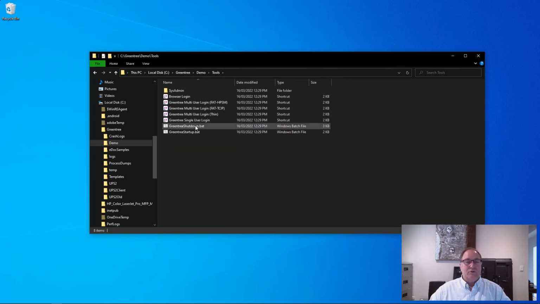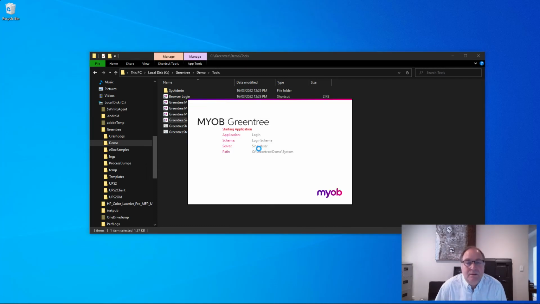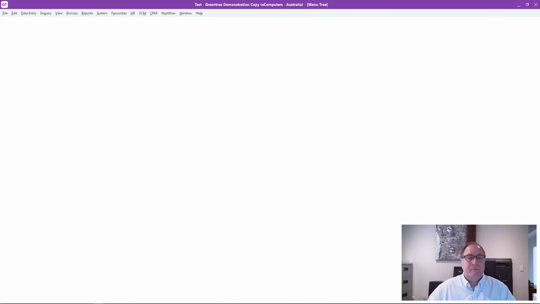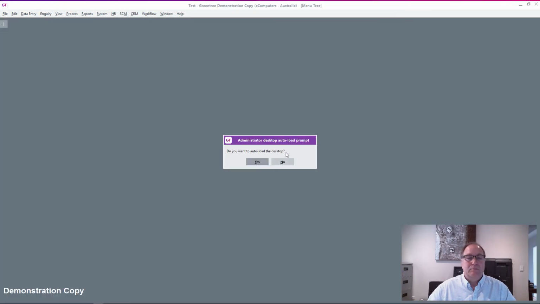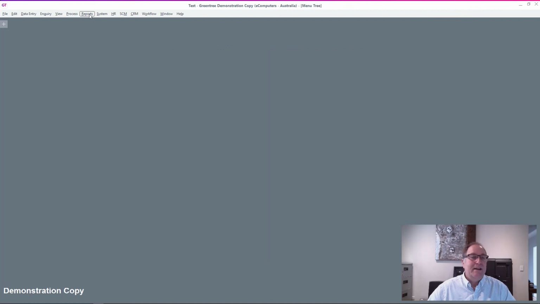If I go into tools now, log in as a single user and just validate that it is packaged up. I won't bother loading that. Go to help about. There you are. We're at 2021.4. We're now on Enable US version 10.25, and everything is packaged up.